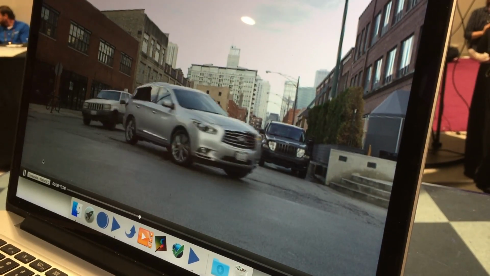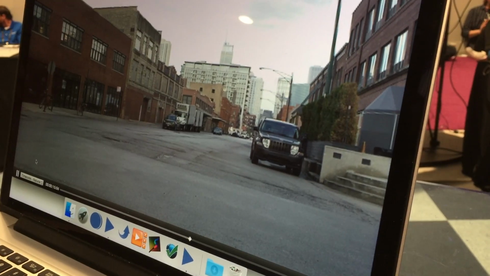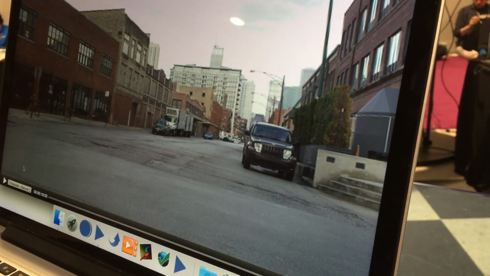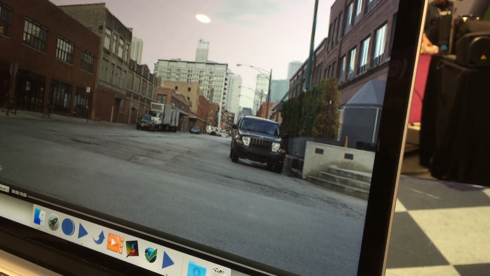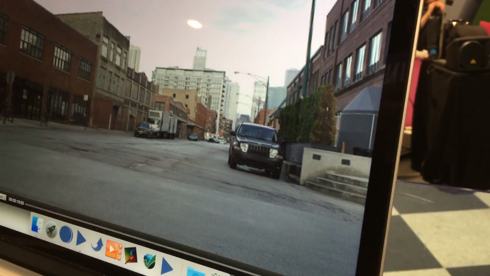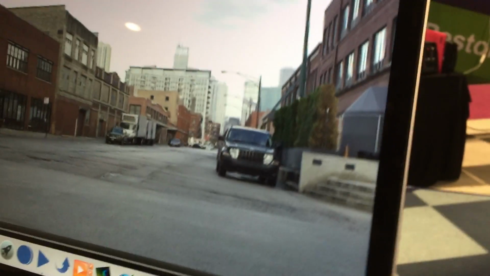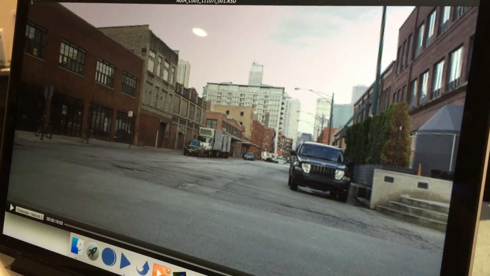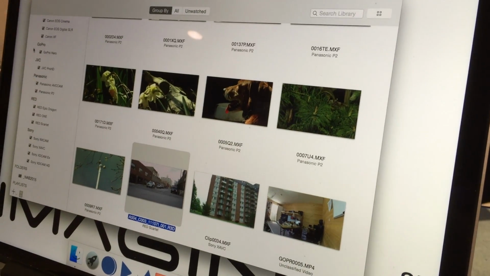As you can see, it's playing back very smoothly, not having any buffering issues. It plays back as you would expect a player to play back. No muss, no fuss, no problems at all. No latency at all either. So we'll go ahead and close out the player.